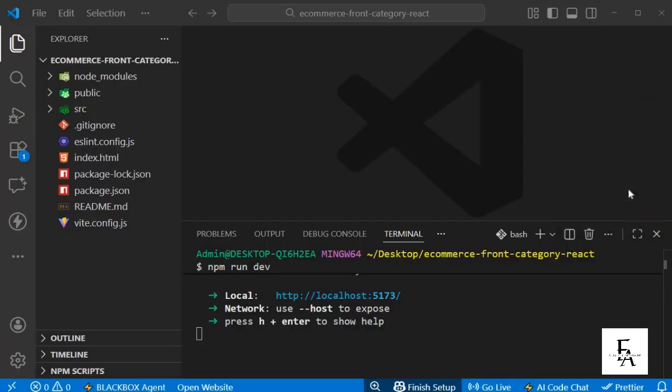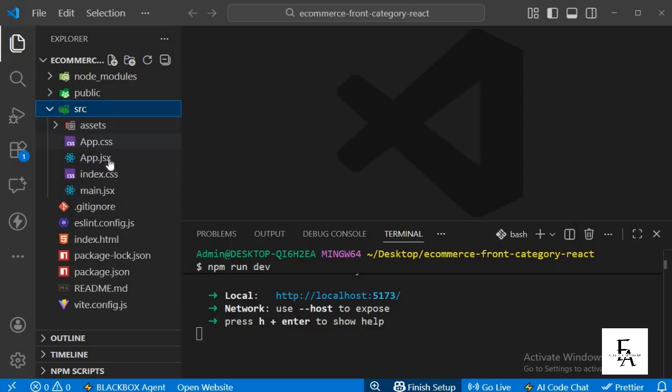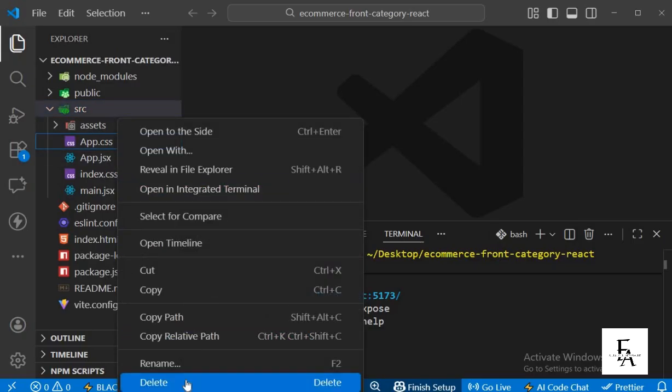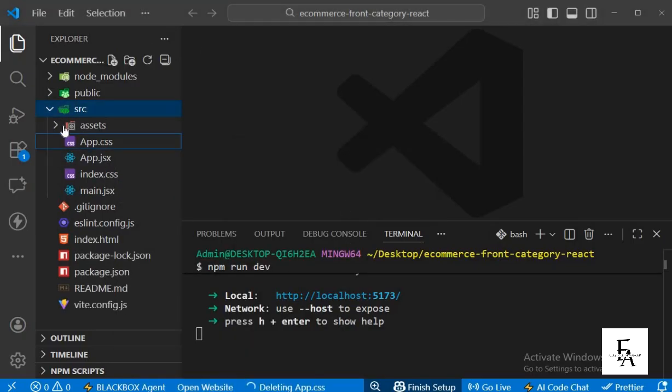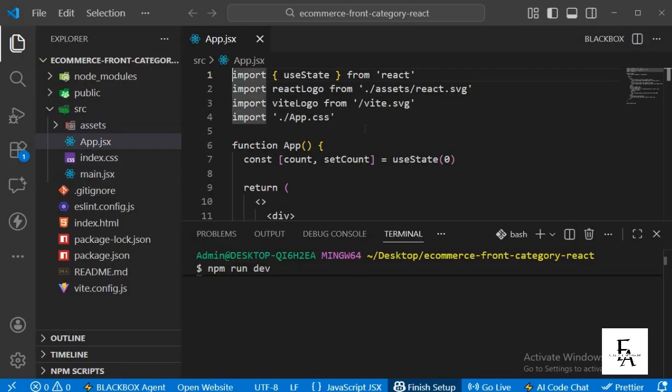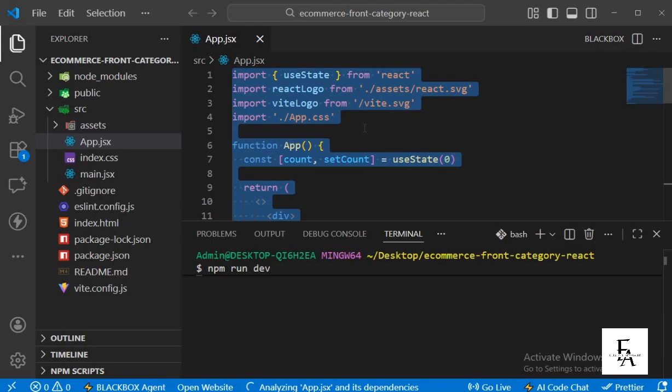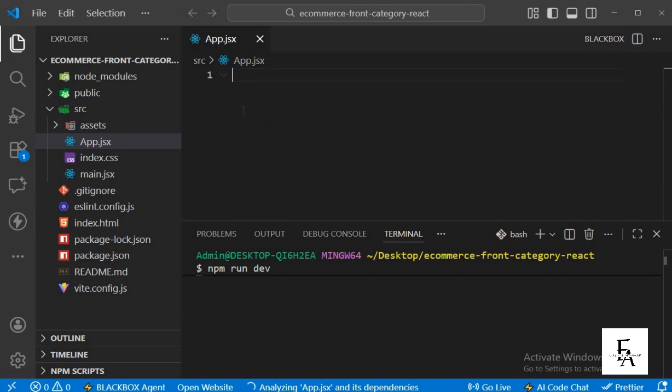Okay, so the next thing we need to do now is clean up. So in our source folder, I'm going to delete App.css. We're not going to use it for this project folder. And then I'll open App.jsx as well. I'm going to delete everything we have in here. So Control A, delete. Then you're going to type in this rafce. This is to create React snippets.